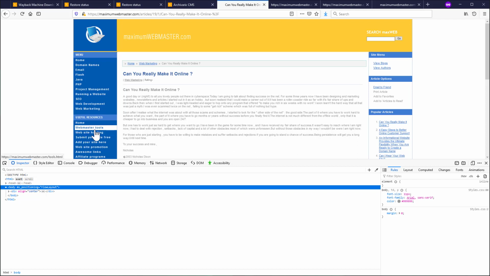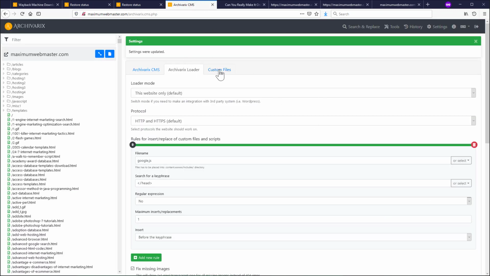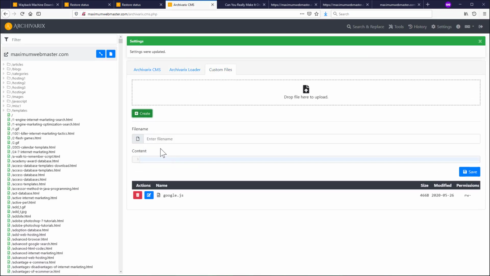You can do the same for other things like adding ads or custom scripts, JavaScripts, or you can even create custom PHP files, PHP code. For this, I go to Custom Files again, and I create a new file. Let's call it random.